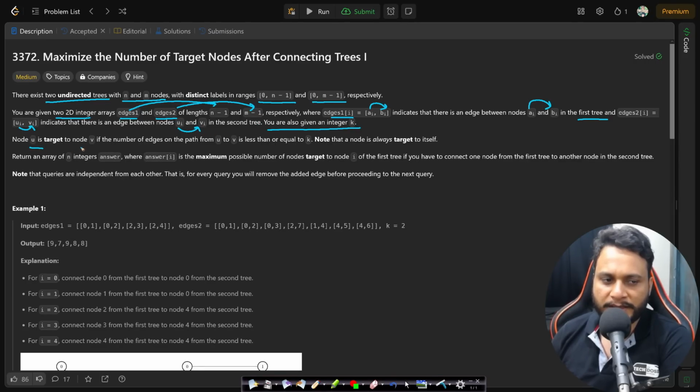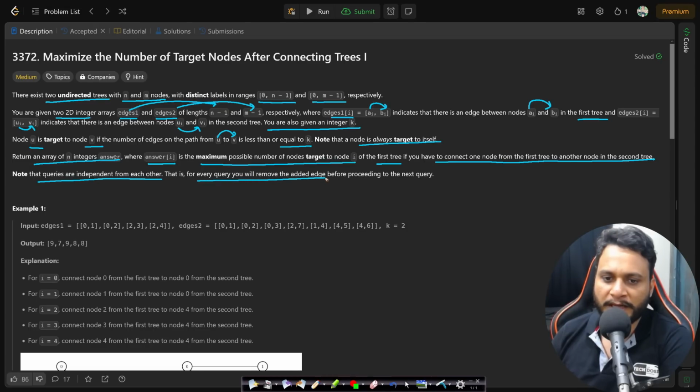Node u is target to node v if the number of edges on the path from u to v is less than or equal to k. Note that a node is always target to itself. Return an array of n integers answer, where answer[i] is the maximum possible number of nodes target to node i of the first tree if you have to connect one node from the first tree to another node in the second tree. Note that the queries are independent from each other. That is, for every query you will remove the added edge before proceeding to the next query.